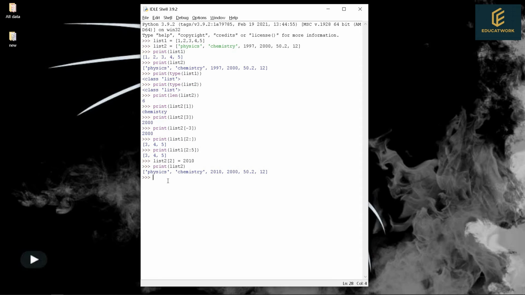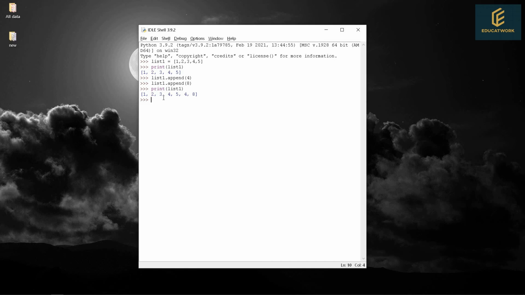Append method. Using this we can add one new value in a list. Example, list1.append(4). list1.append(8). Print list. And if we append two values, then it will insert like this, as an example, list1.append([7, 9]). Print list.